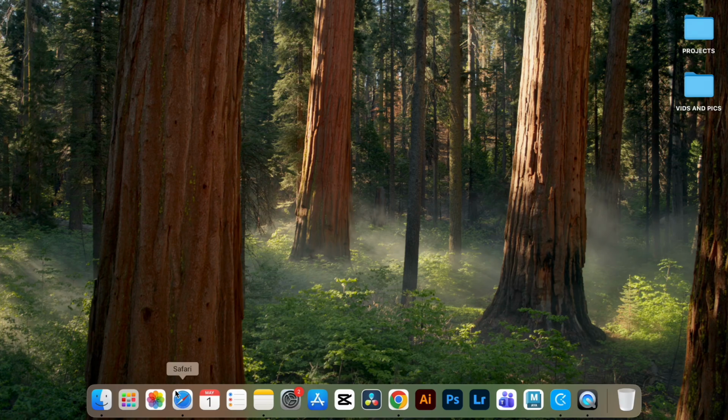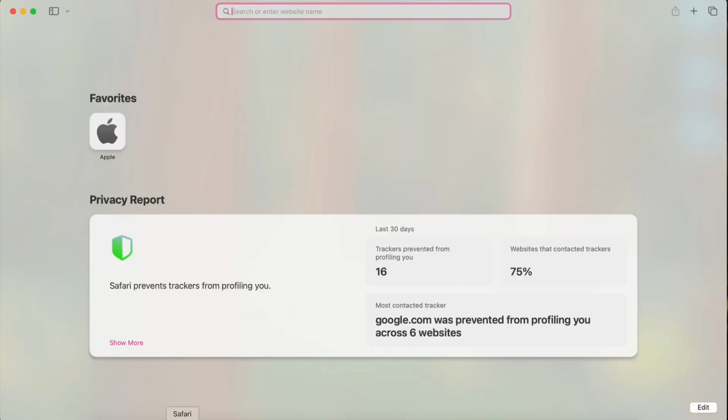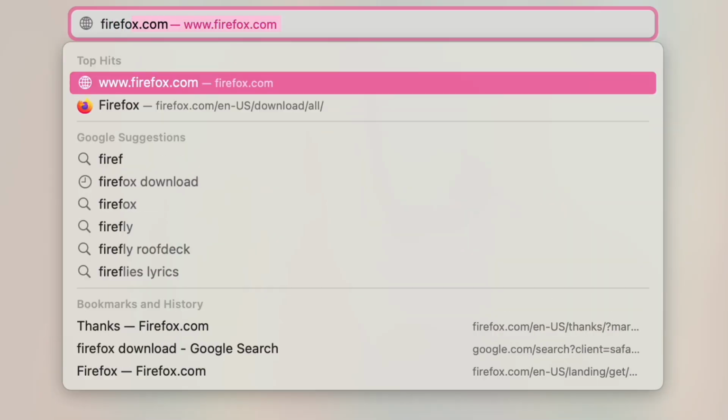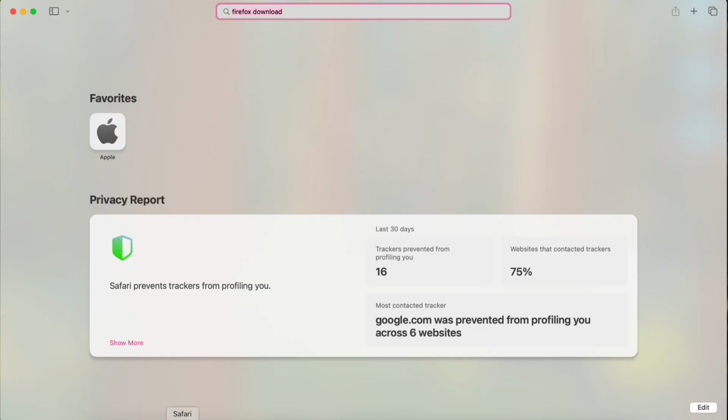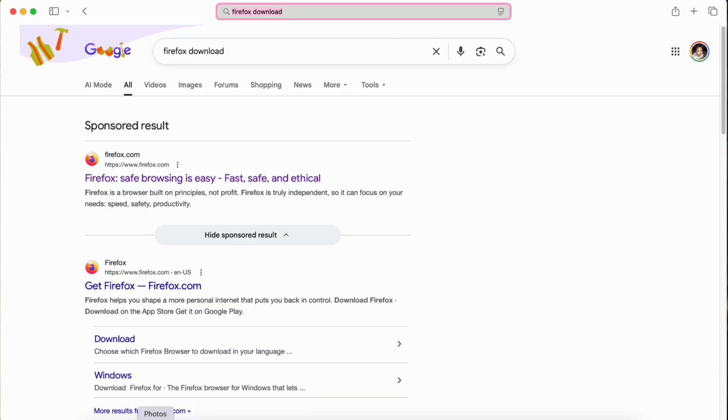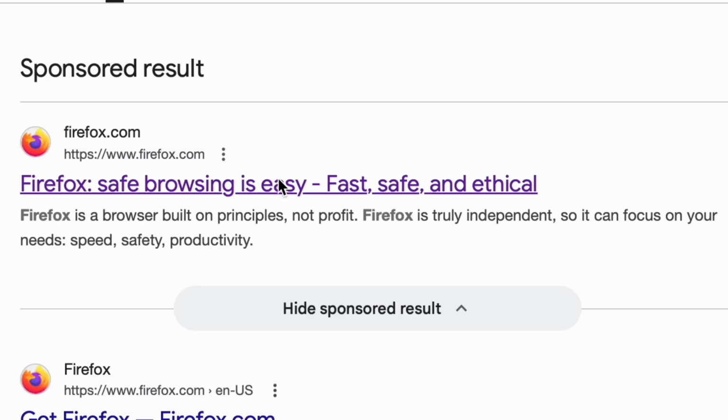First, open any browser you're already using, like Safari or Google Chrome. Then, in the search bar, type Firefox download and hit enter. Make sure that you're clicking on the official Mozilla website to avoid installing a wrong file.